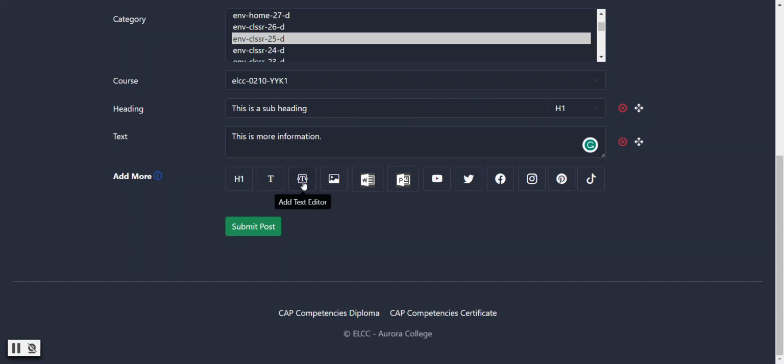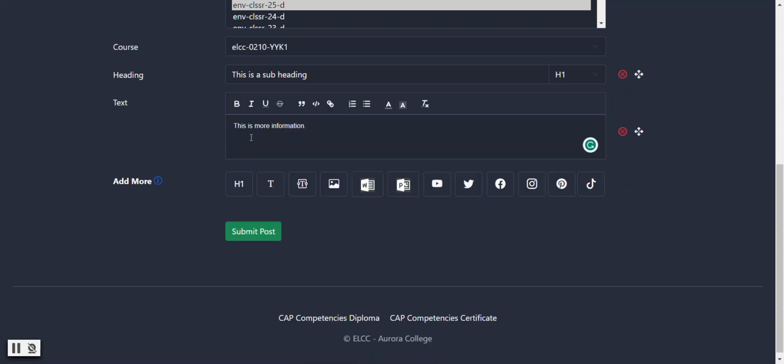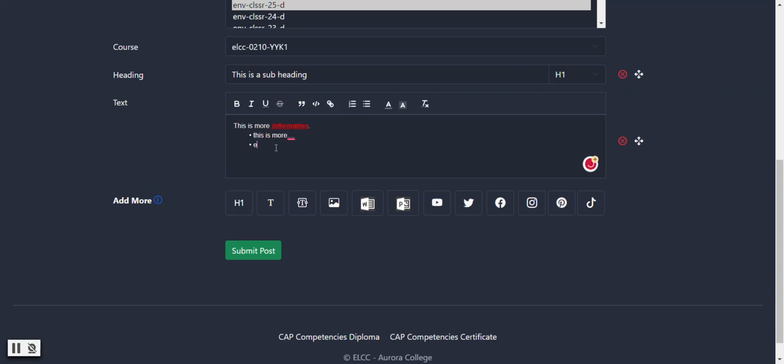So you can actually add a nicer text editor. If you wanted to say the same thing here, you could delete this and you could bold information, or you could italicize or underline that, or you could also color that text as well. So you can color that red, or any color that you want. You can add bullet points in here, just like if you're using Microsoft Word or another word processing system. And we can move on. This is more, etc., etc.